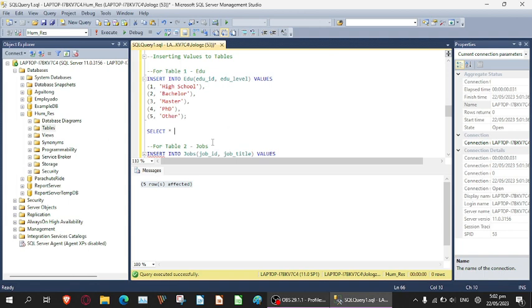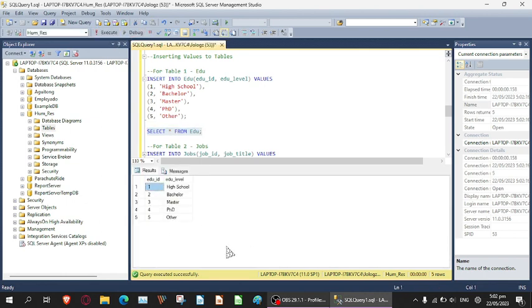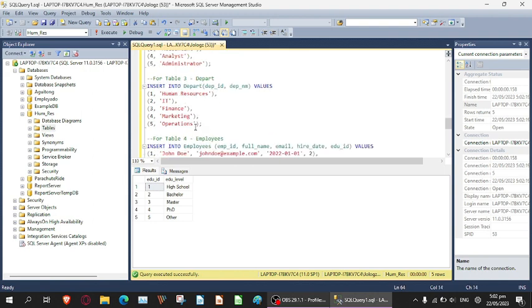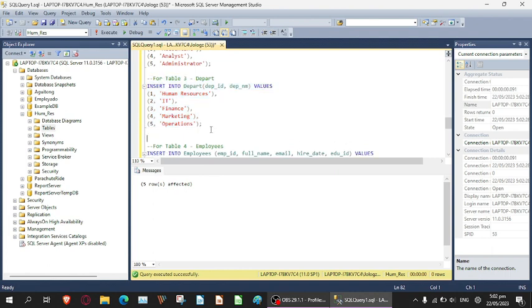Then we would use select asterisk from the given table. In this command we would see the values inside the table. Then execute, and then you can see the values, or the data, that are inserted into the first table.